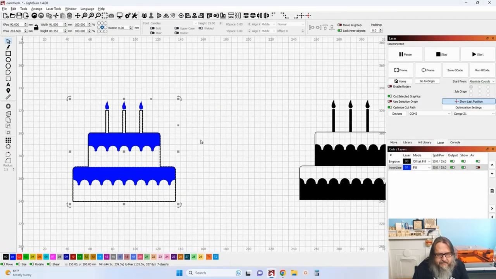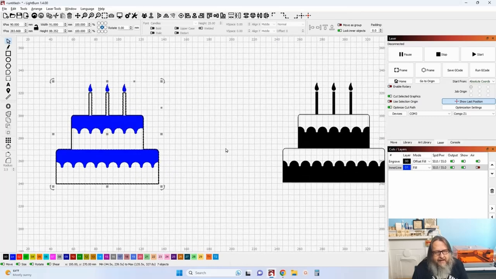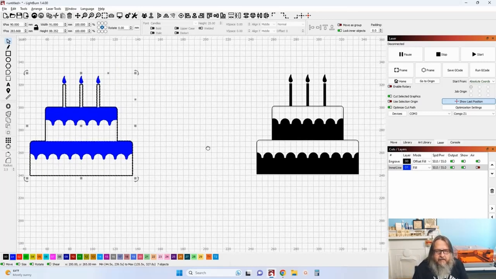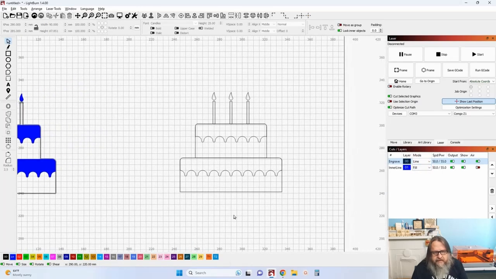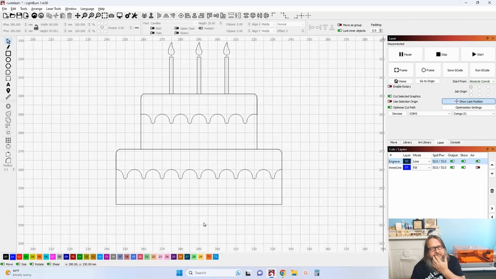But now, I got off topic there. Let's look at making this cake a lot more unique. So let's put all that's in. That's fine. Let's put it all back in line mode on black layer. This is the original design, and I'm going to make a few changes here.